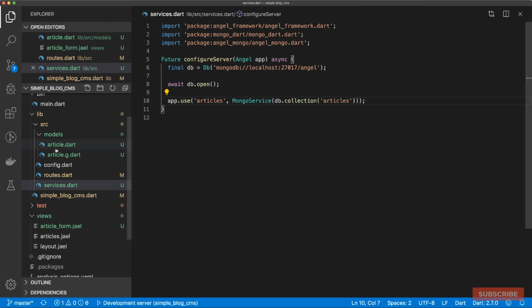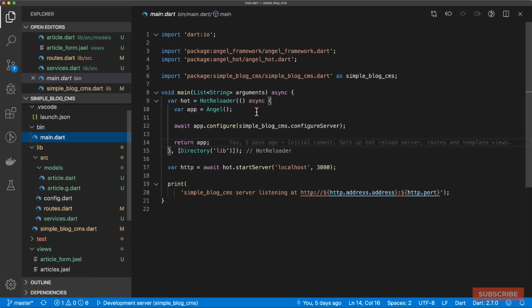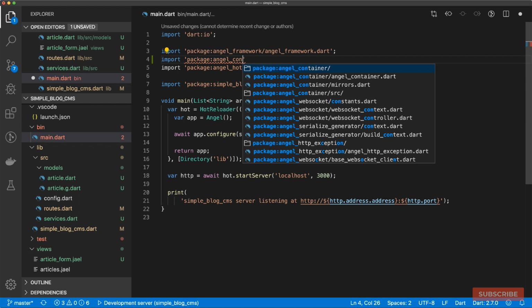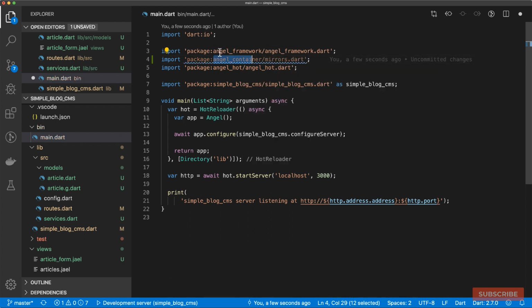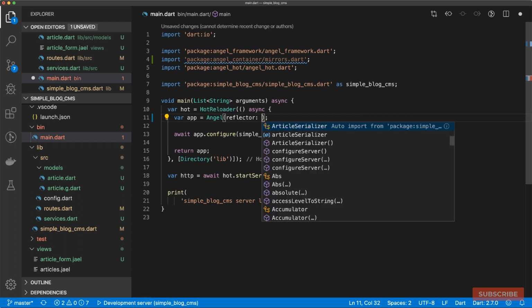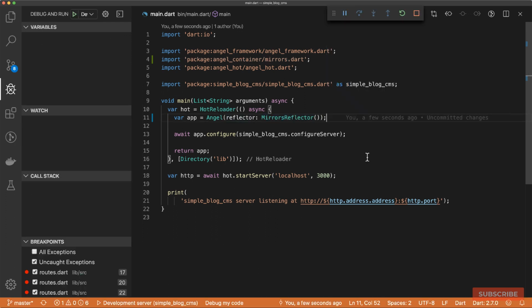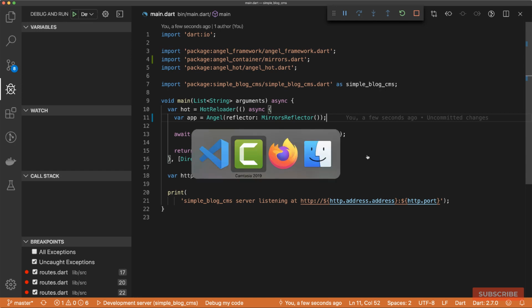Let me stop the server. So I'll come to main.dart, and we need to import the mirrors library from the Angel container package. So Angel container comes with Angel framework. Okay, so once that's done, in our Angel instance, we can define the reflector named argument. We'll pass in a MirrorsReflector object. So that should do.